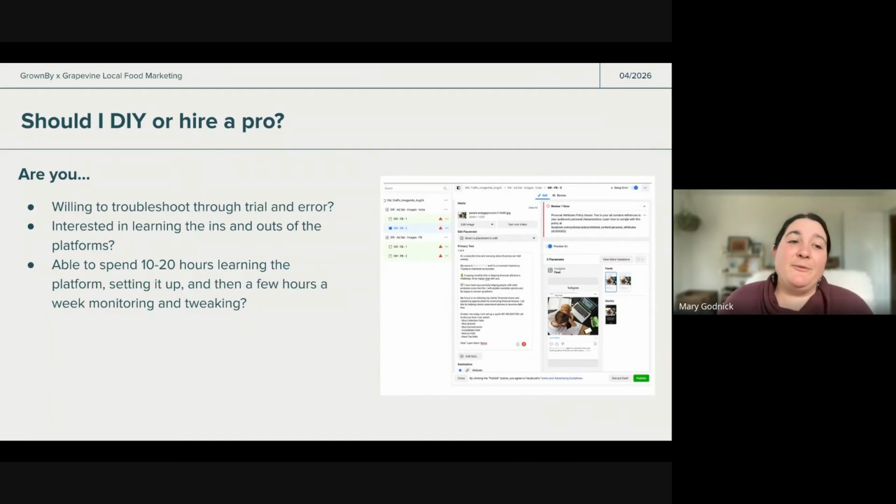The platforms are not intuitive. They're not user-friendly. And so are you willing to troubleshoot? Are you willing to learn the platforms? Are you willing to spend the time to really set it up and learn the platforms, is the question. And we've worked with a lot of clients that are, and we work with them by creating a campaign. And then after 2 months, we'll train them on the platform. And then from there, they can take it and do updates to it and things like that. So there's kind of the in-between step of hiring a pro, but also asking them to train you how to do it, which is a really good option.